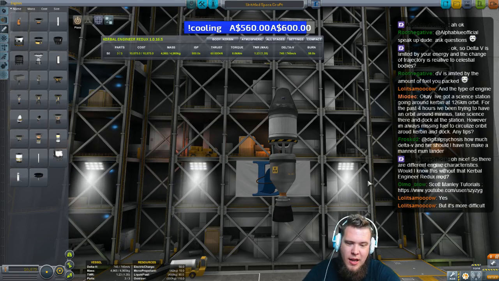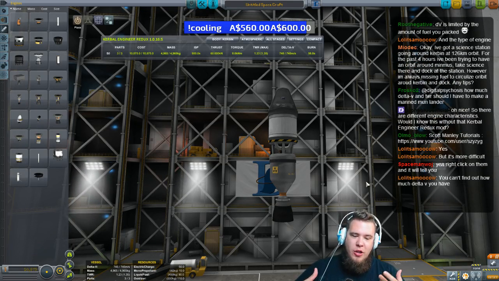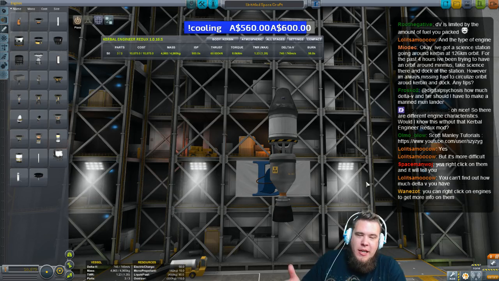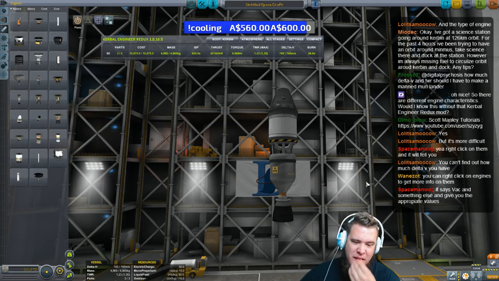Alright. Alpha Blue, yes, you would know that. You would know that the different engines have different characteristics without Kerbal Engineer. However, you have to do the calculations manually to find out what sort of difference that is. You can look at a bunch of statistics, but what that translates to in DeltaV and thrust to weight and all of that makes a huge difference. Okay.